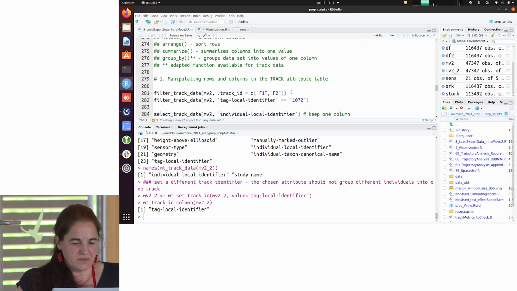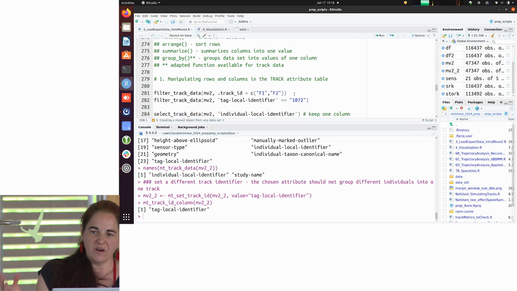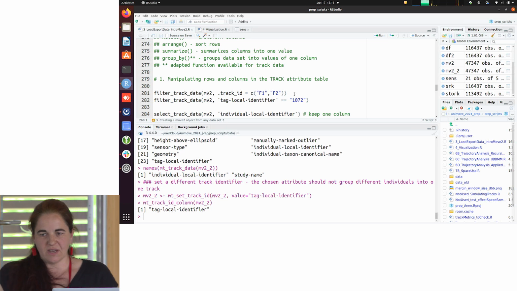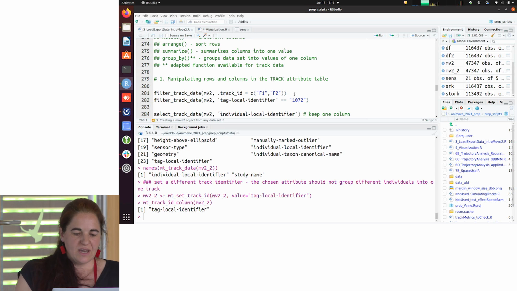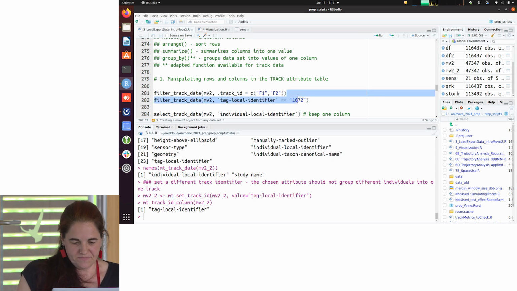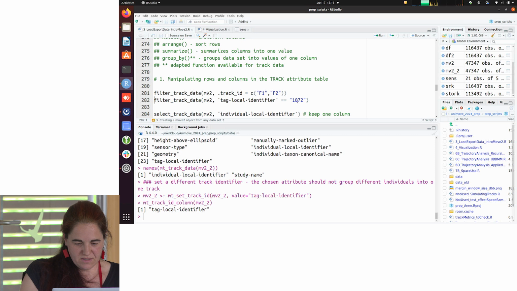So for example, from my entire study that I've downloaded, I actually only want these 2, 3, 5 individuals. So you can use the filter_track_data. This is the adapted filter function for the track data. And you can choose just these 2 individuals.